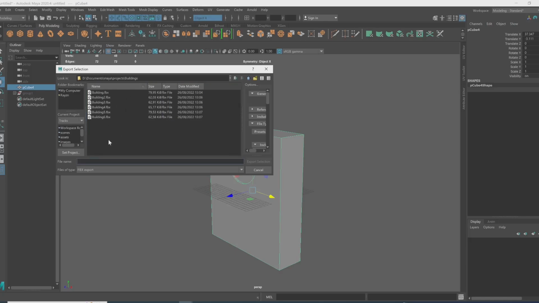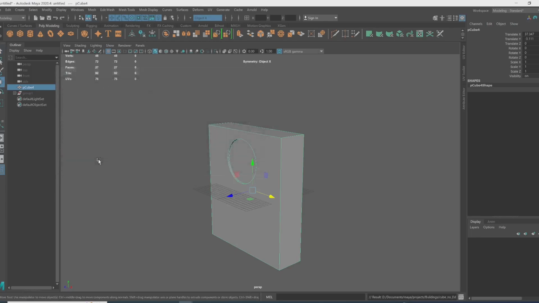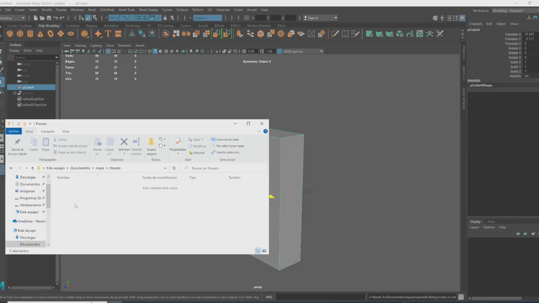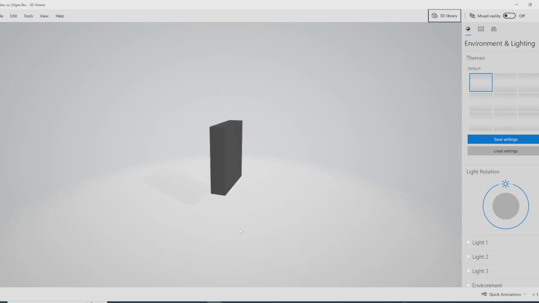Okay, let's test in here. Cube no edges. Let's do it way more clean. Cube no edges. And there we go. We have a nice FBX export that we may be able to check out. Presets, no, it's in projects, it's in buildings, and here we go. Cube no edges. Has this thing exported properly?